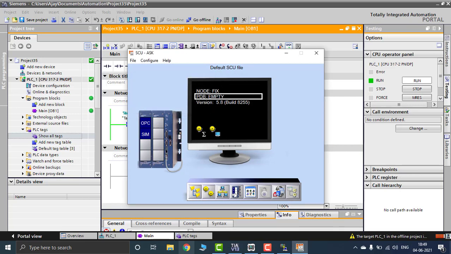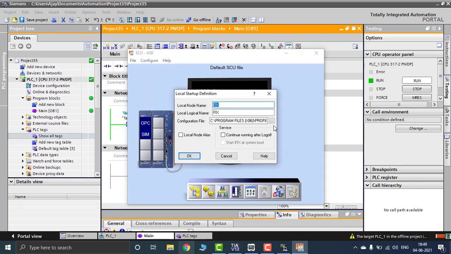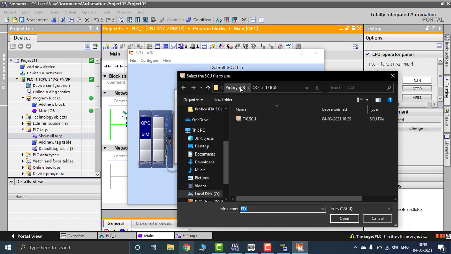And then the very next thing, have to go for the startup and auto local startup. Inside the local startup, I have to select the configuration file as go to Proficy iFix.